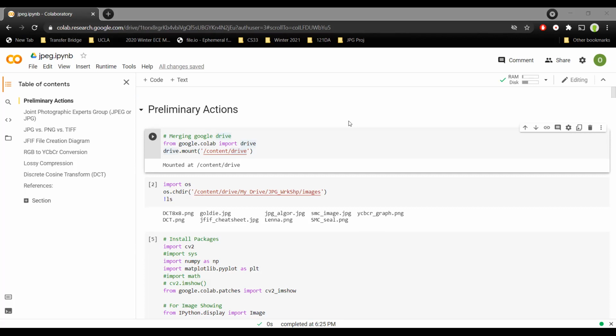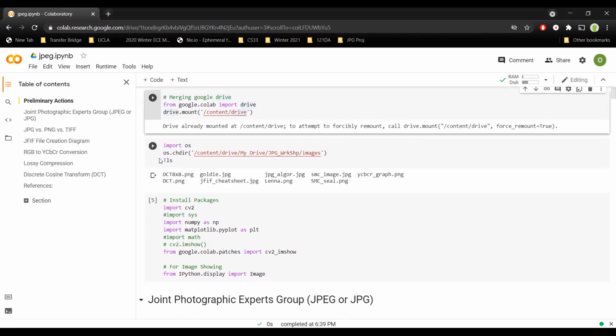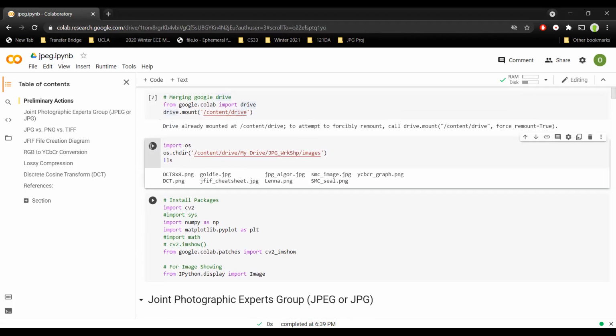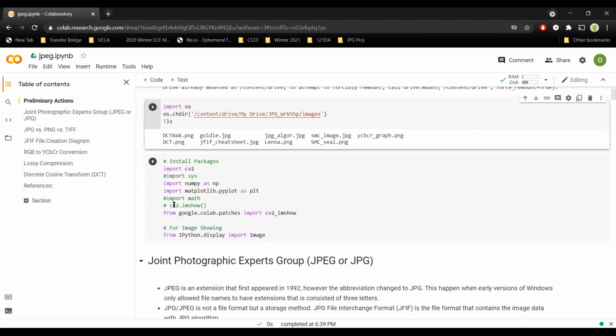So without further ado, some preliminary actions will just be mounting your drives, which is basically up here. Pretty sure it's already been mounted, so it's good. And importing the images that I may use. From there on, I'll install the packages.